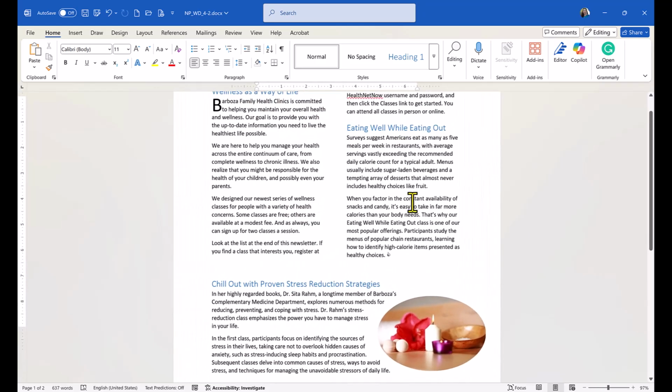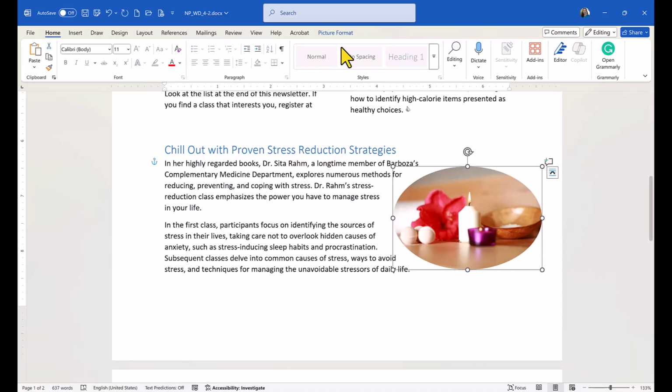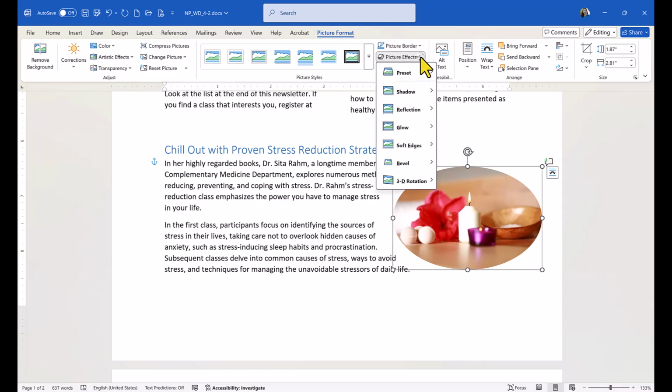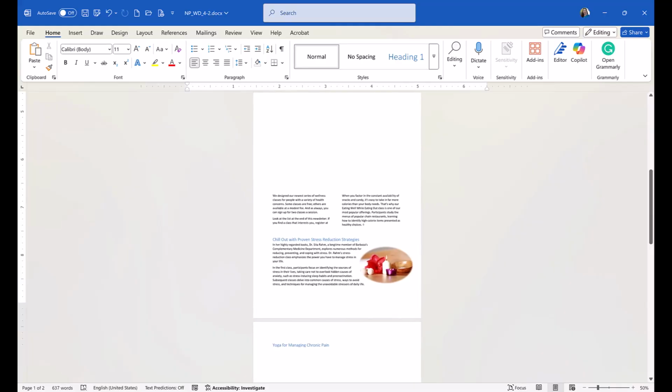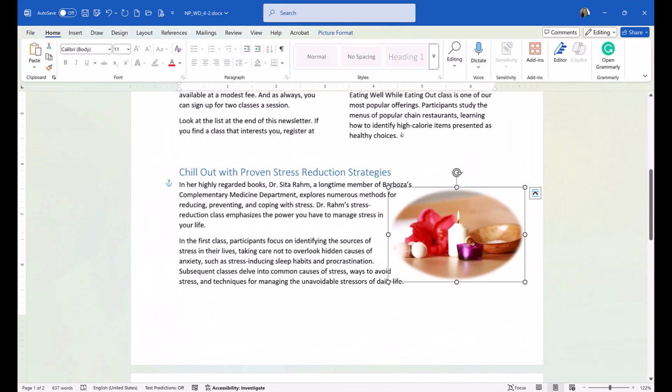That looks much better. Okay, now I want to put some effects on this picture. So I'm going to click on it again, go back up here to Picture Format, and this time I'm going to choose a picture style. Or I could go to picture effects, maybe soft edges. Okay, that might be interesting. That looks kind of good. I like that. That looks nice. And I want to show you how to remove a picture's background.